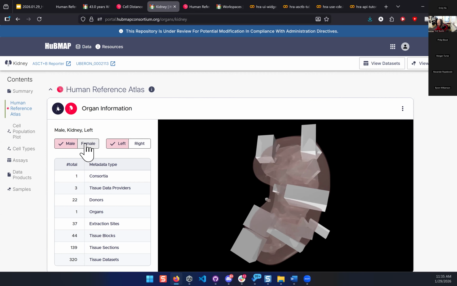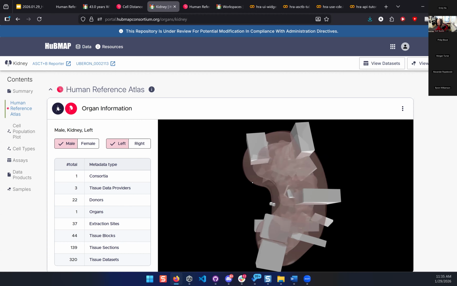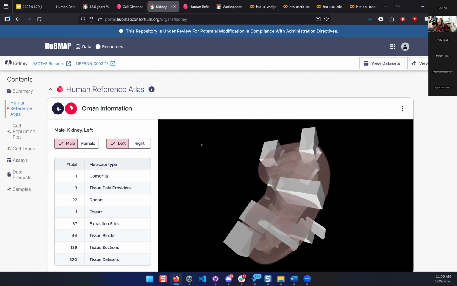And then you can change this to female and right on the spot. Many of these organs have male and female. Some have male, female, left and right. Some have only male or only female. There are even some that have only female and left and right. So there's various different combinations here, but the interface handles that for you. And so you can explore all of these registrations in 3D right there.